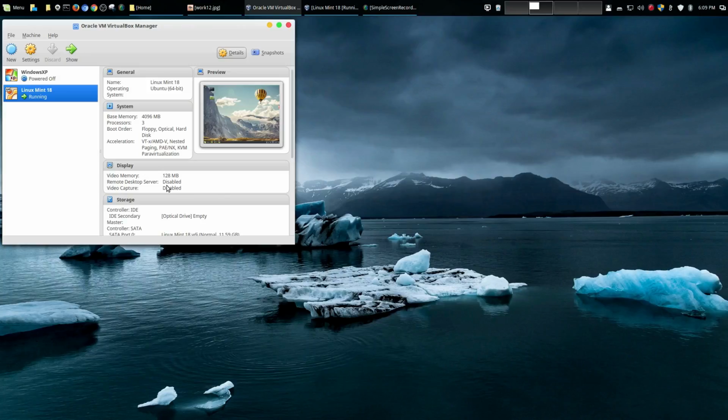Now, this is part of my making the move from Windows or Mac over to Linux series. So if you have not seen that, where I show you how to install VirtualBox and then install Linux Mint, be sure to check it out in the description area below.